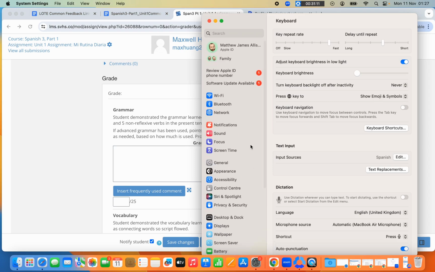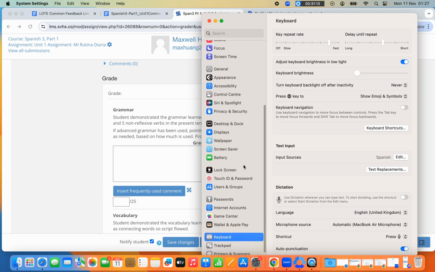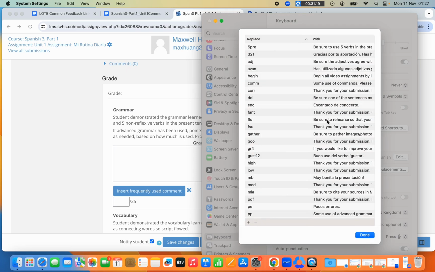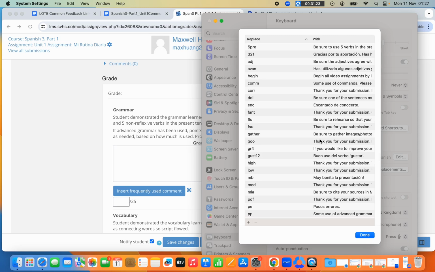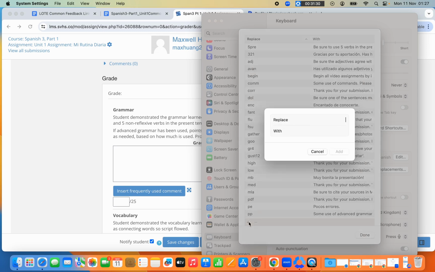I'm using a MacBook. You can do this for PC, but today I'm demonstrating on a MacBook. So when you open your system settings and you go down to keyboard, you will see here text replacement. So if you click on text replacement, you'll see I already have quite a few of my frequently used comments. But let's imagine I don't have any. I'm starting from scratch. So I'm going to add a comment. I'm going to add the comment I copied from the common feedback. And I have to remember a shortcut for this comment.